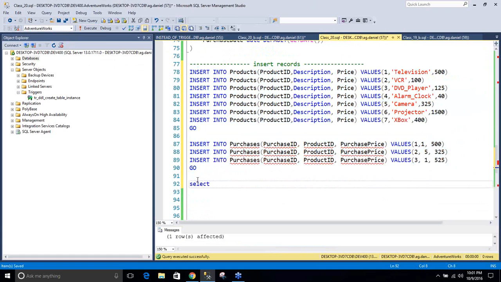Now let's do a select statement here. Select star from products, and select star from purchase table. Let's take a look.